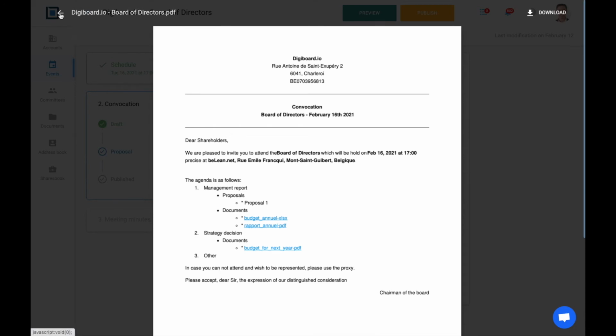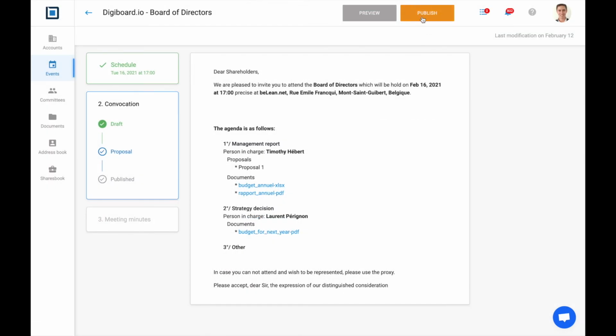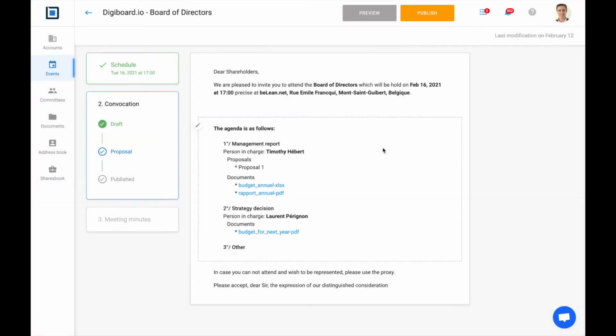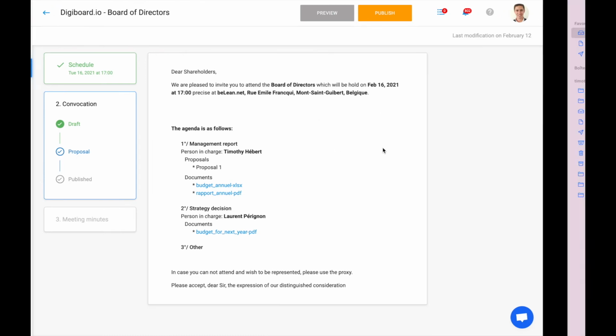Let's now go back here, and click on Publish. At this stage, Digiboard is going to send an email to all the different members asking them to review the different items of the next Board of Directors meeting, in order to make sure that we have gathered all the different items that need to be dealt with. Let's now go and see what our email is.